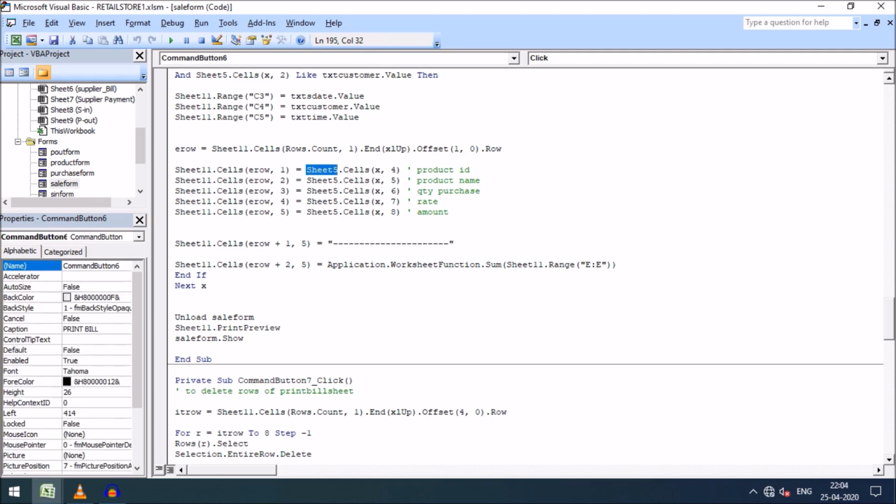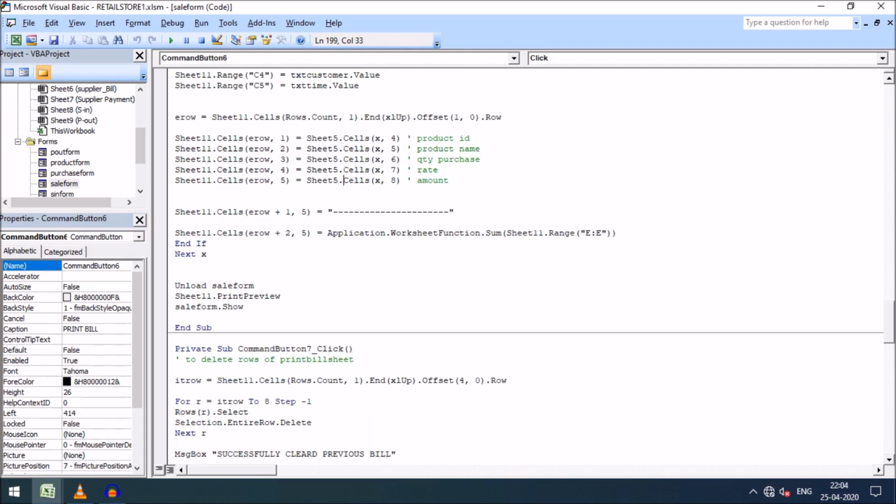Likewise, the second will be equal to the fifth column of sheet 5, and the third column of sheet 11 equal to the sixth, and like this up to the fifth column of sheet 11, which will hold the value of the eighth column of sheet 5. You know this. Then I have assigned another, I have gone a little further.